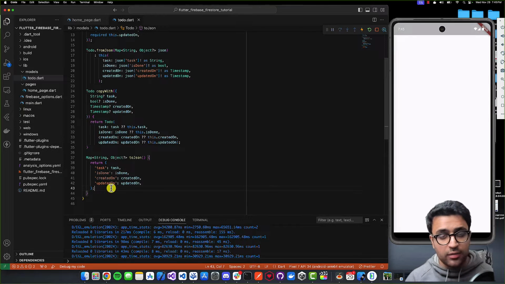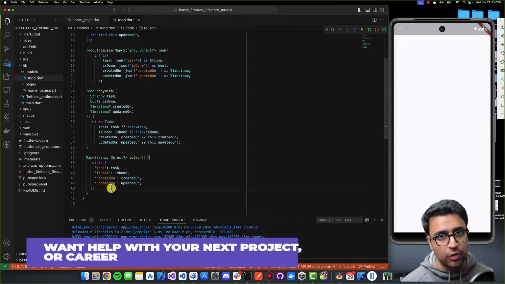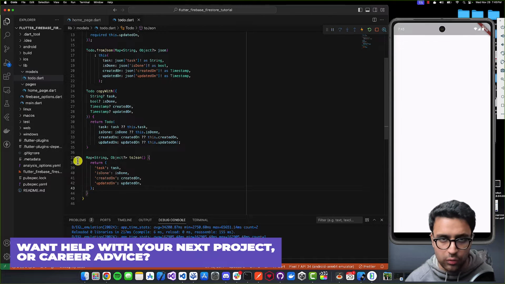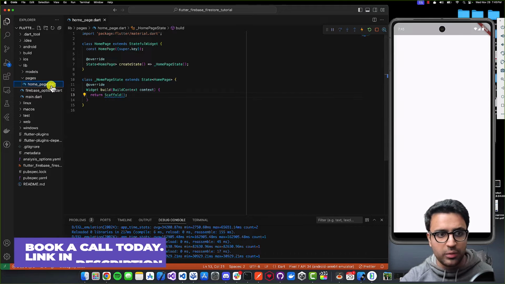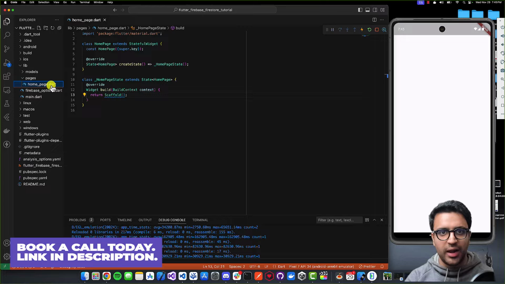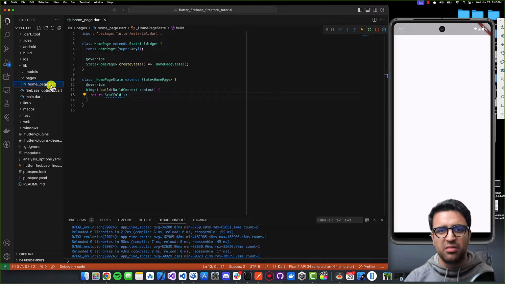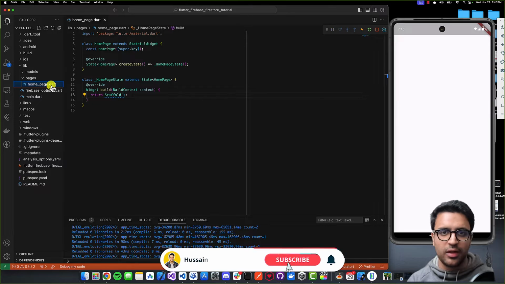So now by creating this class, we have defined the structure of what our to-do is going to look like, as well as some utility methods to convert our to-do to JSON or take a JSON and convert that to a to-do. The next thing that I want to do is that I do not want to clutter my home page, which is just an empty stateful widget class, with all of the logic of actually setting up Cloud Firestore and setting up the actual collection references and things like that. I want to have a separation of concern.